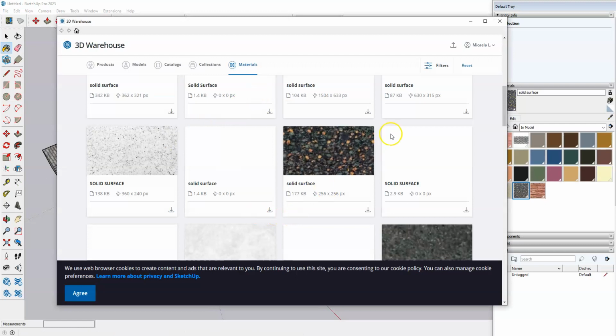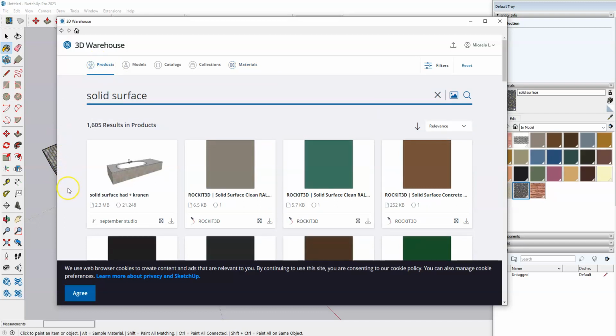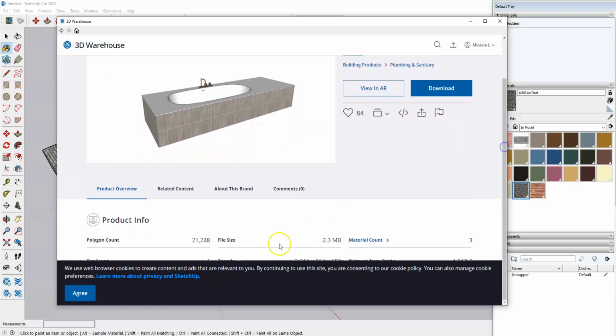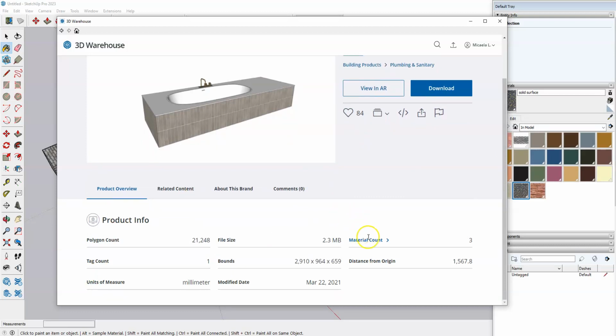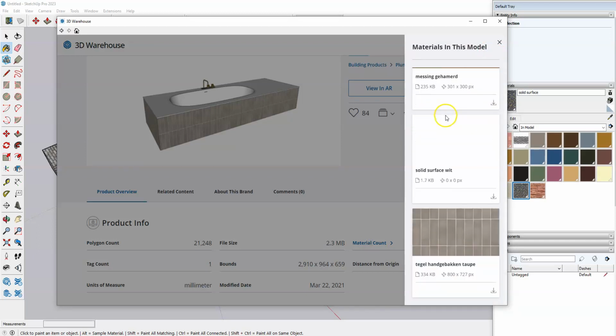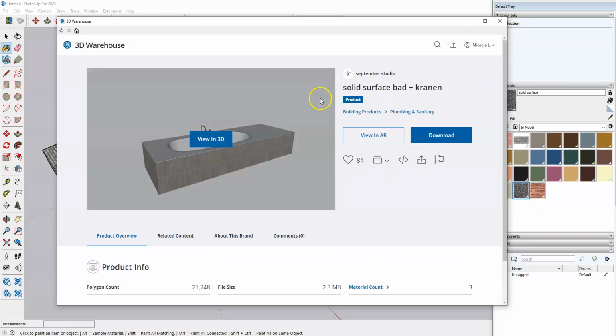Alternatively, if I go back, if you found a product that had solid surface in it, and you liked the material in it. So let's say this very first one, solid surface. If I click on this and scroll down just a bit, you'll see this here called material count. It's telling me that there are 3 in this particular product. But if I click on material count, it brings up the materials that are in this model, and from here I can go ahead and download them. Same thing. So you can get materials just by themselves, or you can find materials from specific products.